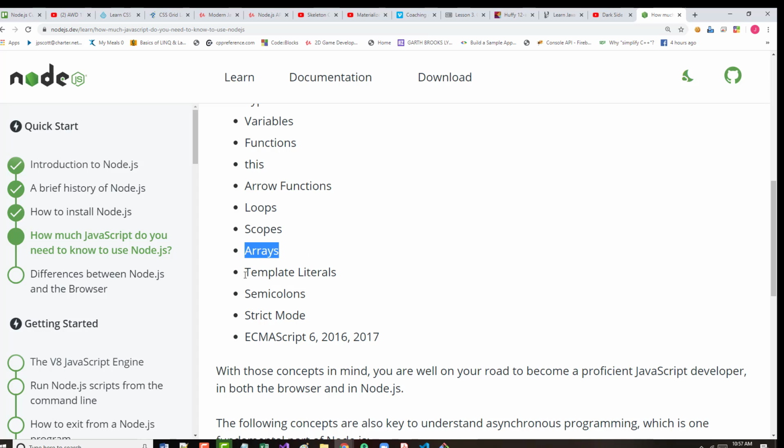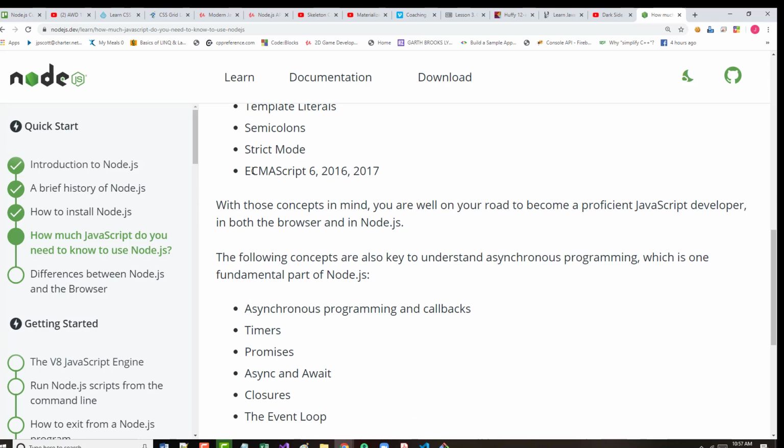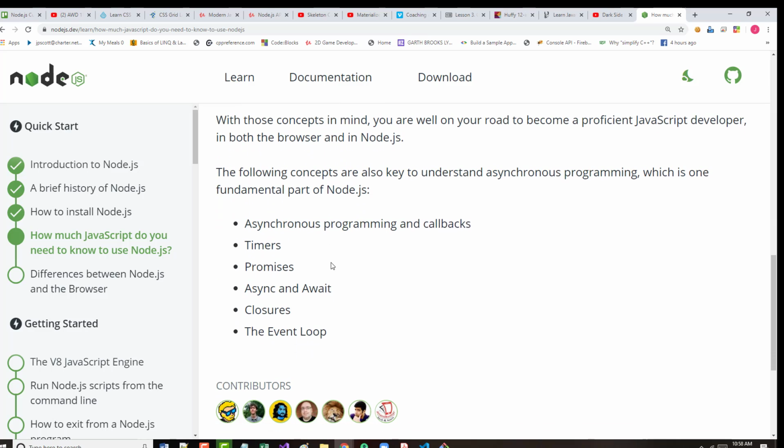You've worked with arrays. We'll work more with template literals as we go on. You know the fact that you basically just get used to putting a semicolon at the end of each executable line of code. Alright. You know what use strict means. And we're going to look more at ECMAScript. So the author says if you've got that stuff down, basically where you've learned how to use that stuff, you're on the road to becoming a proficient JavaScript developer using both browser and server side with Node.js.